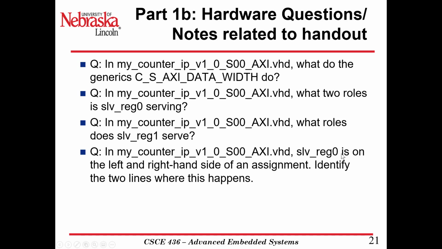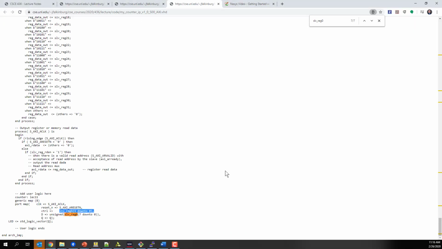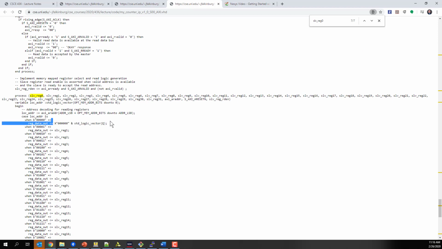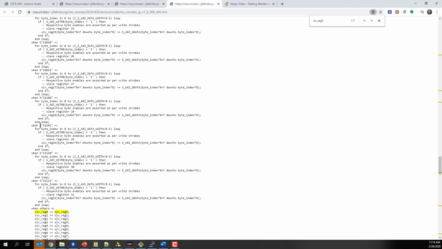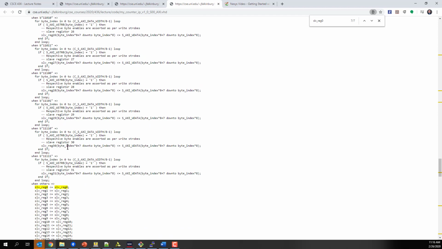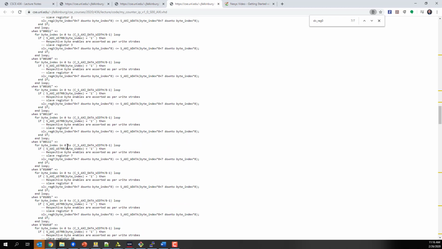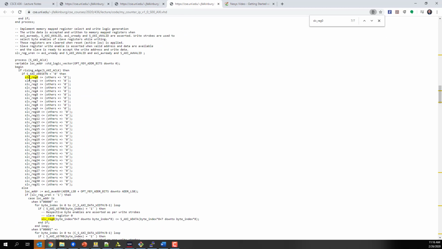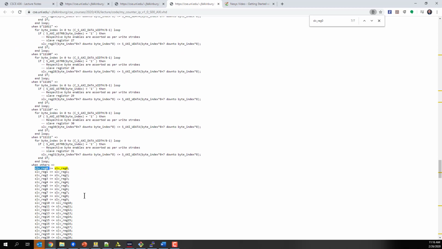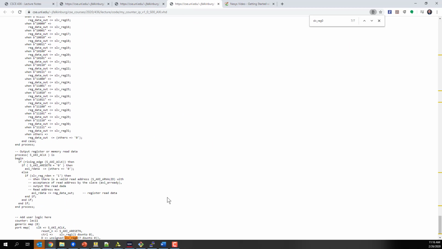So when slave register 0 is on the left side and the right hand side of an assignment, I showed you those already, right? It's on the right hand side here when it would have written to the bus. So that would have been a read side. And then the left hand side is here, right? On the right. Okay.